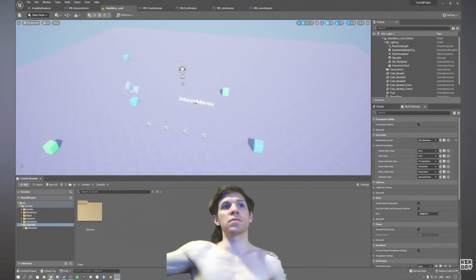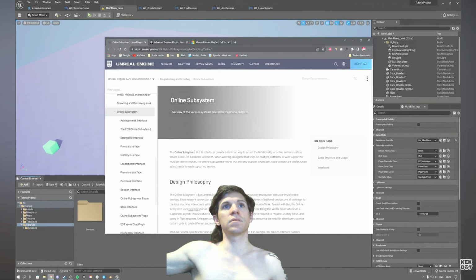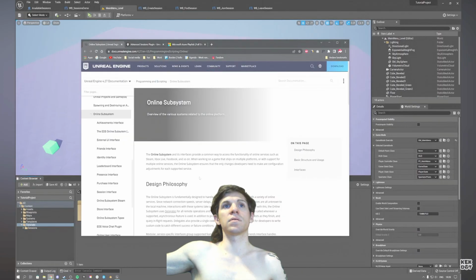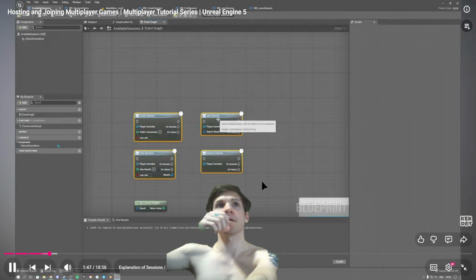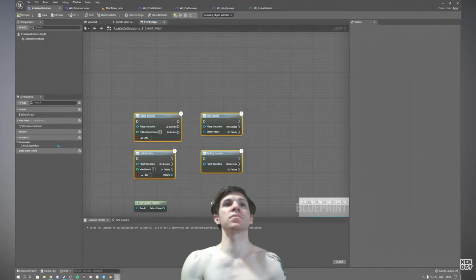So the first thing I want to talk about is what are sessions and how do they work. Well, basically, Unreal Engine has what is called an online subsystem installed. And the one that is standard integrated is what we call the default online subsystem. So what is an online subsystem? Well, as it says here on their own documentation page, an online subsystem is an interface that provides a common way to access functionality. Okay, we already saw that part, right? It gives you by default these nodes: create session, find session, join, and destroy.